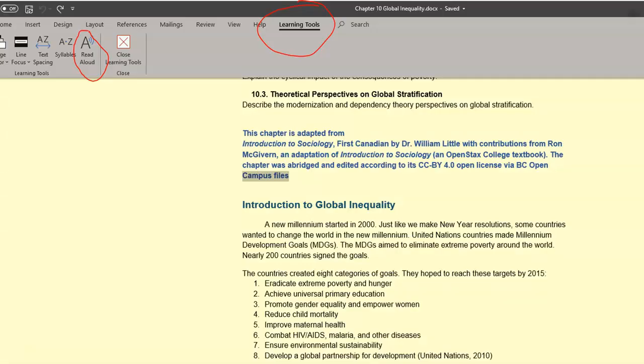I had a student last year who wanted documents read to them, and they liked using Word, so I was able to get them a copy of their sociology book in Word format. They would open a chapter, go to Learning Tools on the menu, and pick Read Aloud, and Word would read the doc to them.